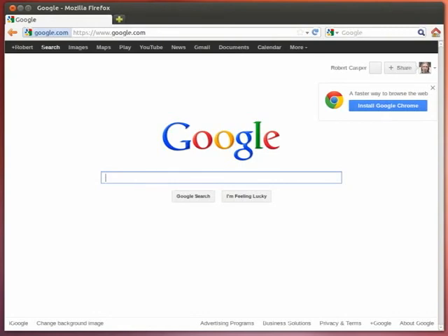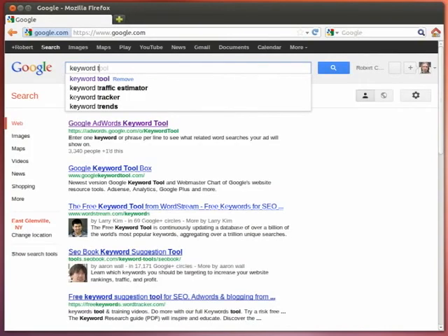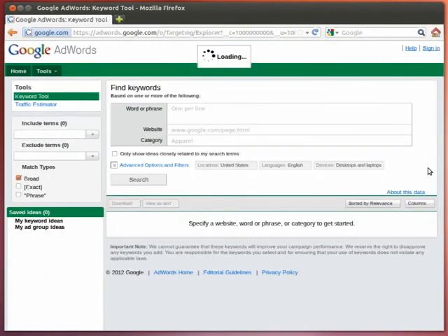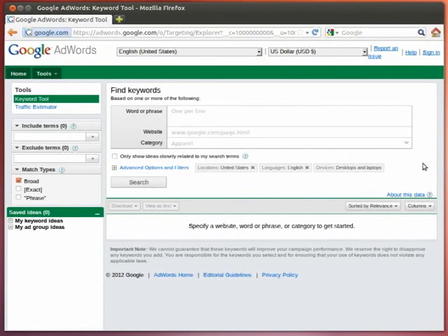Okay, the first thing we're going to do is go to the Google keyword tool. The best way to get there really is to go to the Google search engine and just search on keyword tool. And it will be the first result. Okay, now this is a great way to find out what people are searching for and how many per month are searching, so you can see the relative popularity of certain keyword phrases.